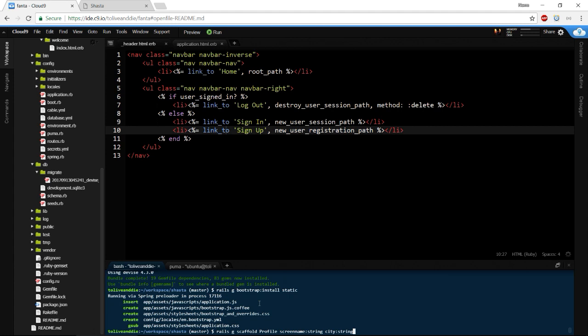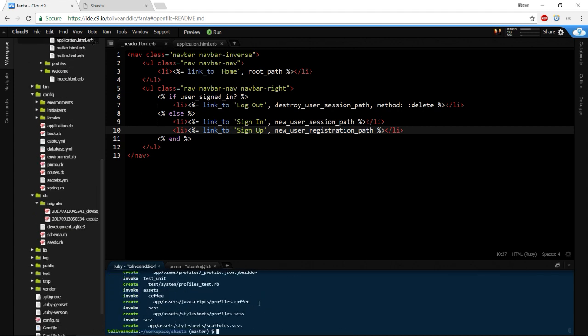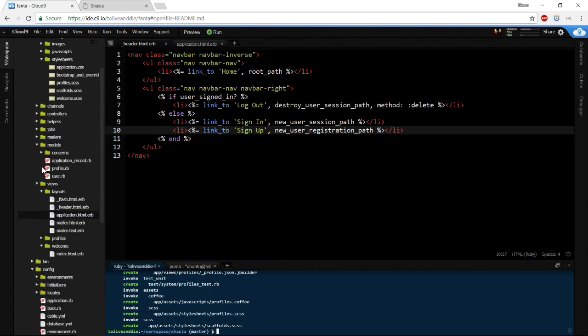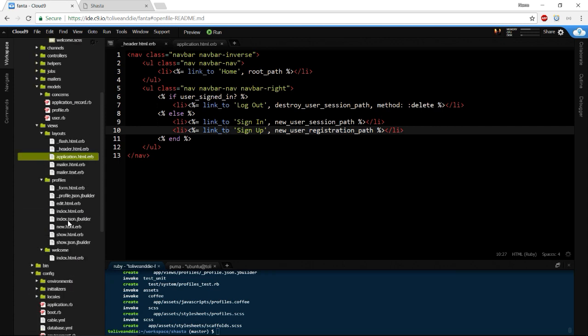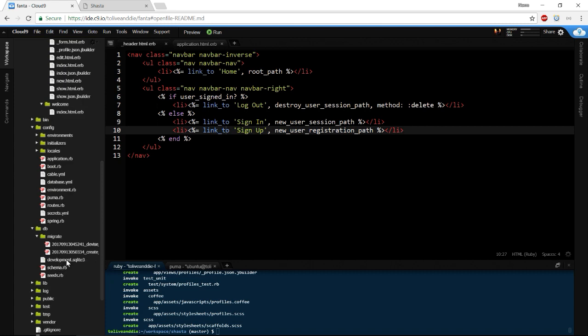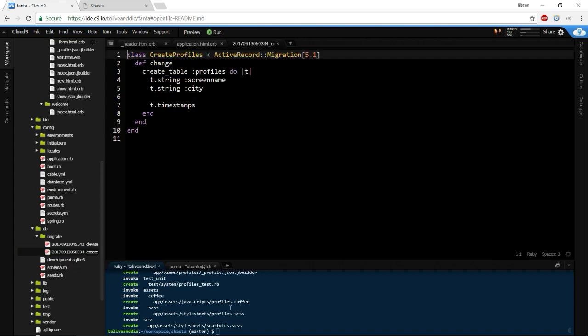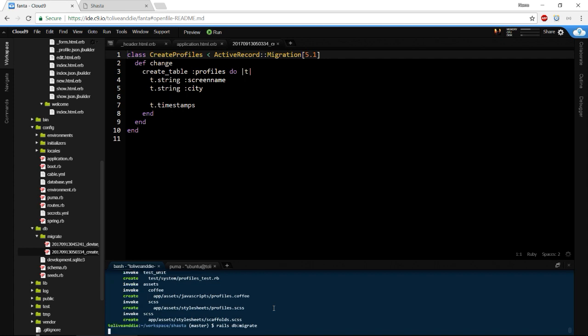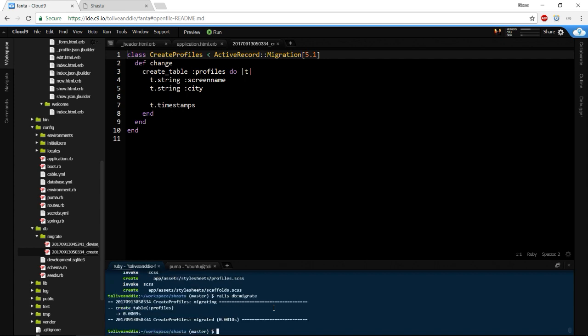And let's enter that. And this is going to give us everything. The scaffold pretty much puts everything into the project that we need. For example, here in the views is our profiles, and look at that. It gives us all that. And then it gives us a migration, by the way. So we have to migrate this to the database. Rails db:migrate. Let's migrate this to the schema. And that's all we're going to do with the migration right now.